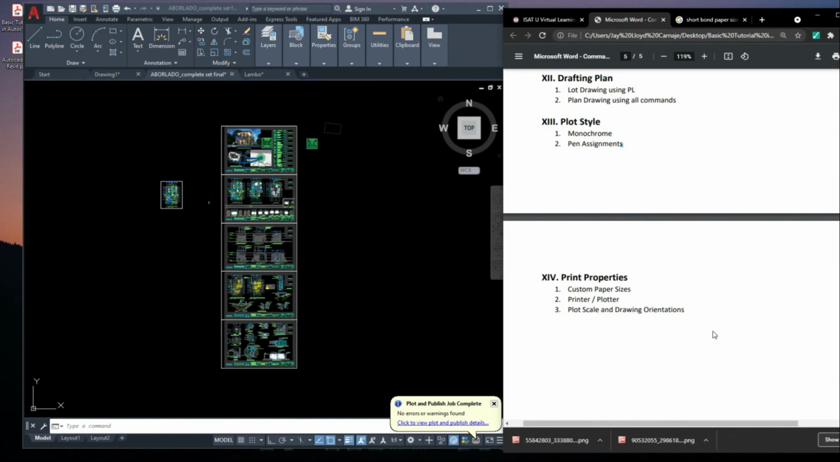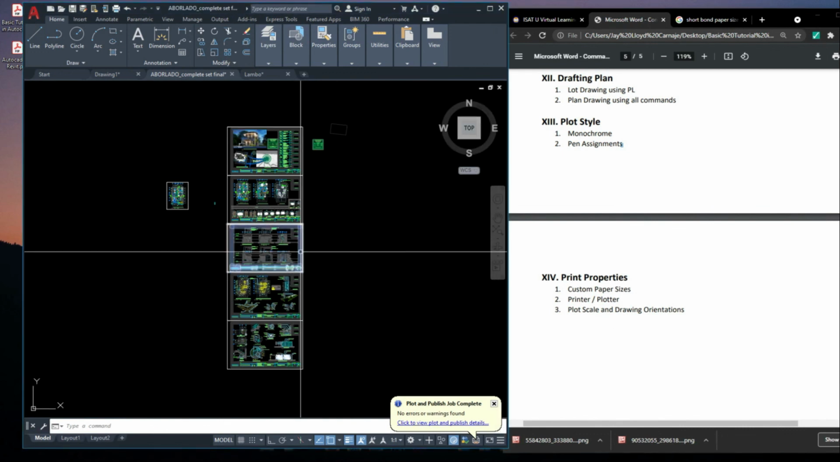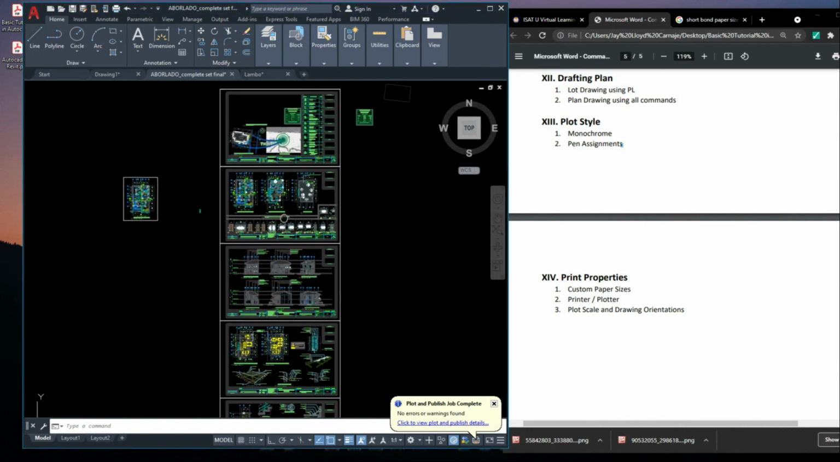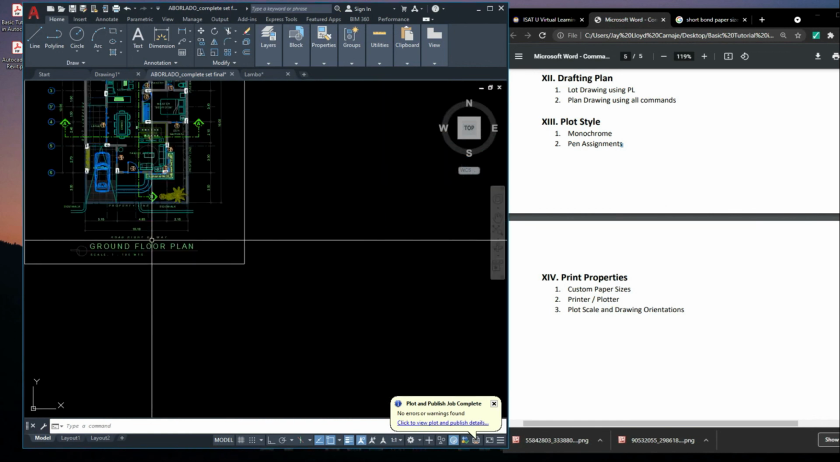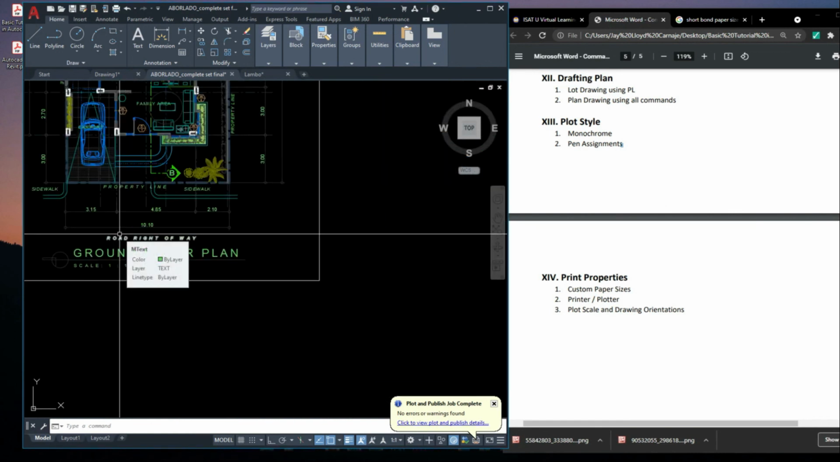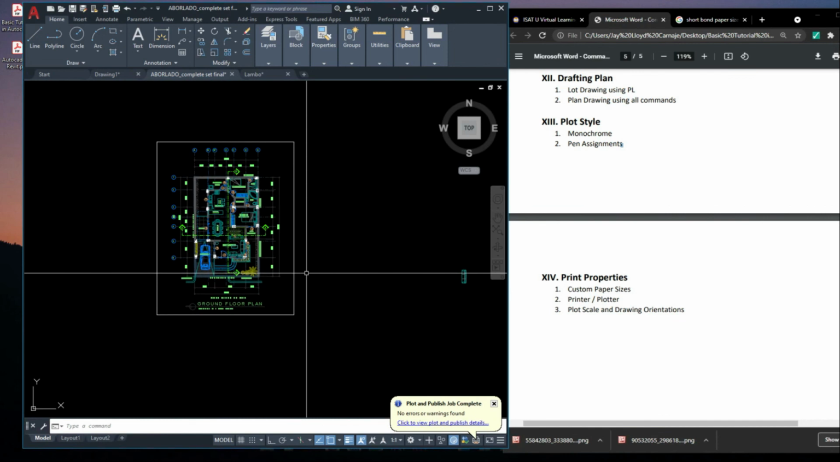Then, plot scale and drawing orientation. So this is what I showed on how to print it scaled. And the drawing orientation is whether it is landscape or portrait.